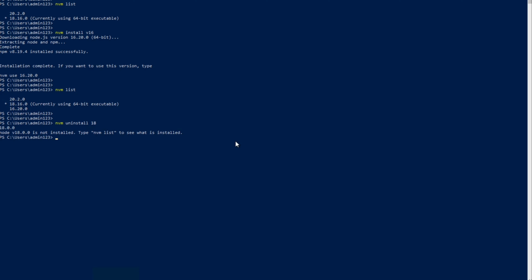Oops, this command didn't work because we did not give the entire number, the minor version as well. On Mac you can give 18 and it works, but on Windows you have to give the entire number, minor version as well. So let's use 18.16.0 so that it will be uninstalled successfully. Yep, it's uninstalled. Let's use the list command to see all the versions now. We have only 20 and 16 right now.